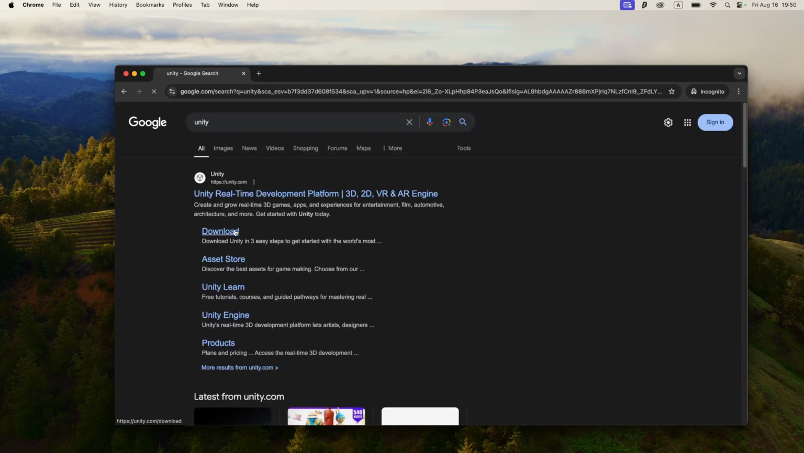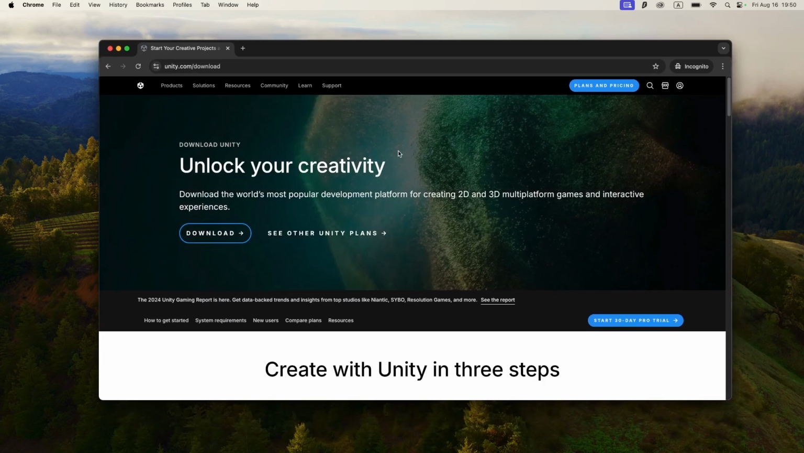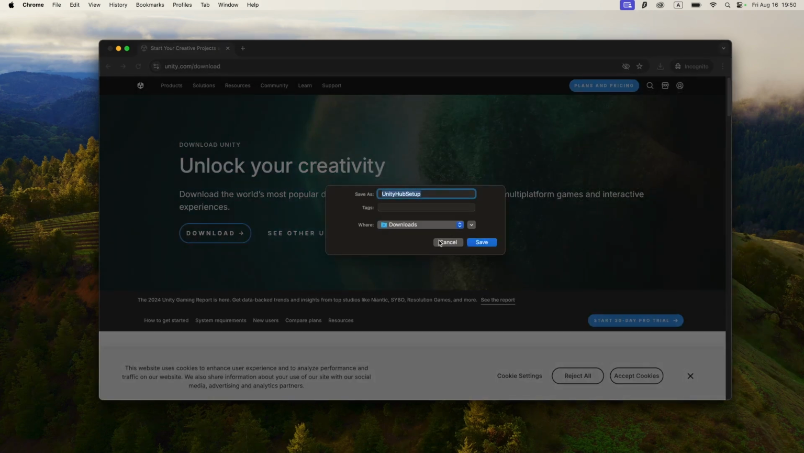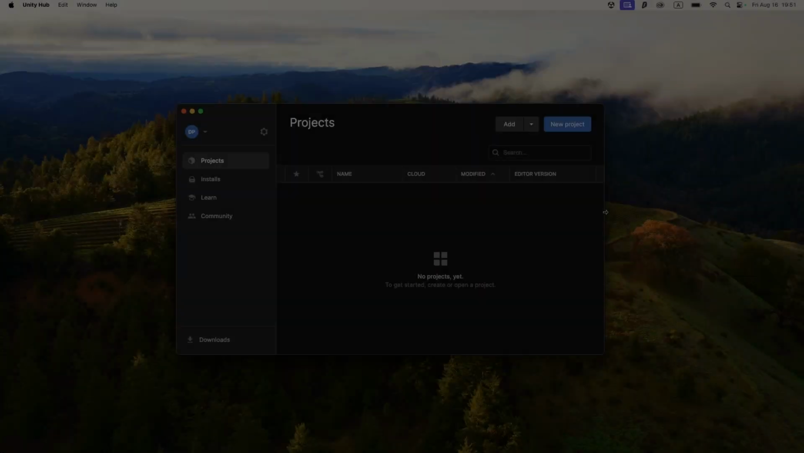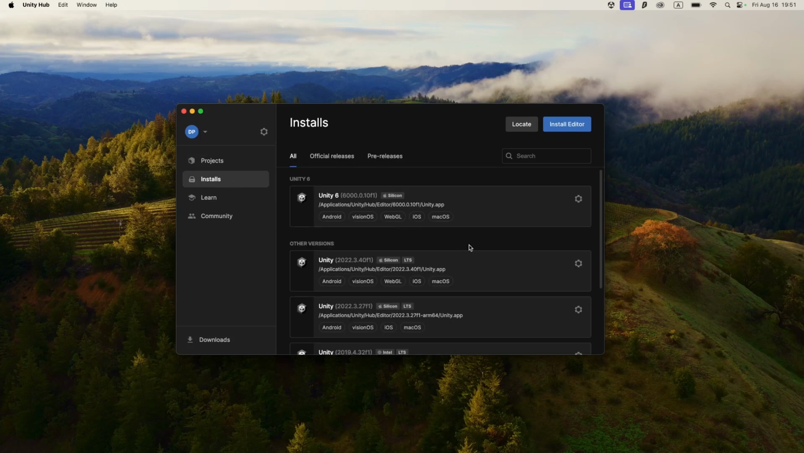Because we are using a Silicon MacBook in order to develop for visionOS, we're going to have to download the Silicon version of the Unity Hub. So just click download and it will start downloading your version of Unity Hub. After Unity installs correctly, this is what you're going to see. If you already had Unity, of course, you're going to have some projects over here. But the important thing is that we have to check our installs.